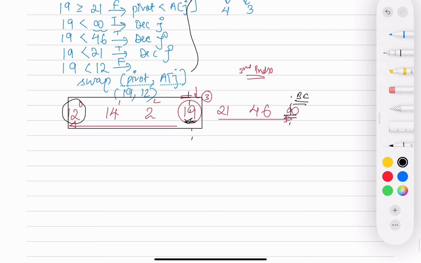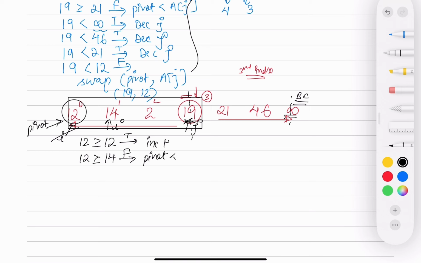So here, considering this as pivot element, you check the pivot and initialize i. I'm considering this as pivot, and initializing j. Is pivot greater than a of i? The condition is true, so increment i. Your i switches to this. Now, 12 greater than 14? The condition is false because 14 is greater. What do you need to check now? You need to check whether pivot is less than a of j. So 12 less than 19, the condition is true, so decrement j.